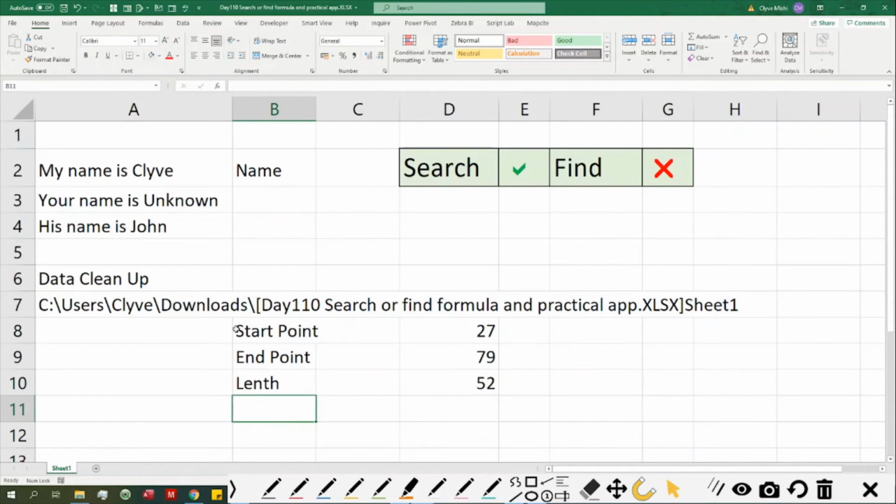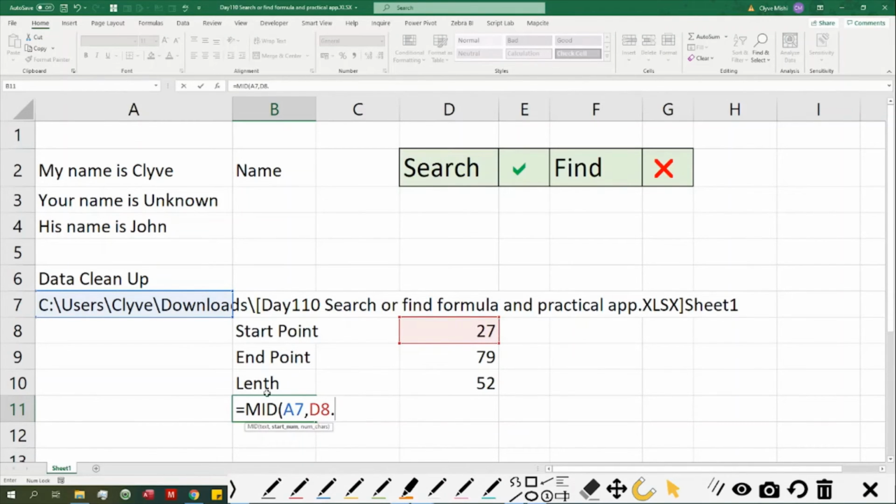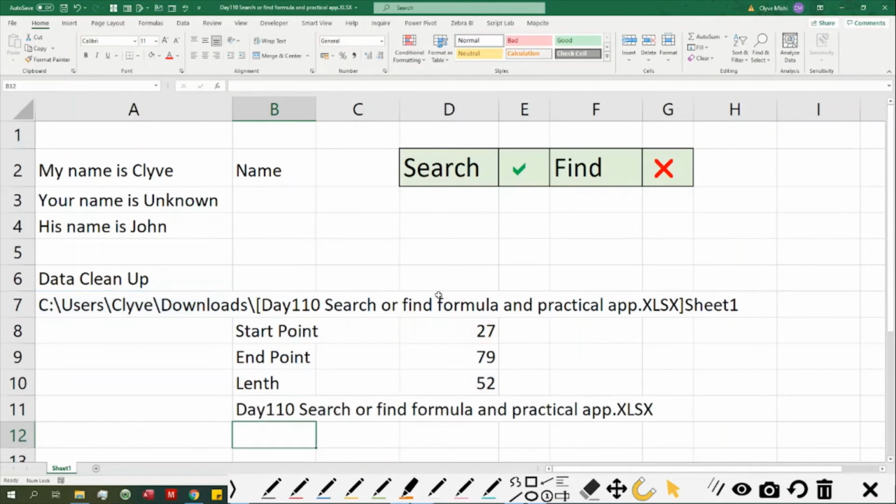Now let's do the MID formula. MID needs the text we want to select from. Then we say, what is the starting point? This is the starting point. The number of characters is the length. Then we close the bracket. I need a comma here, and my word length is not right. Okay, you can see we have extracted the file name from this whole path.